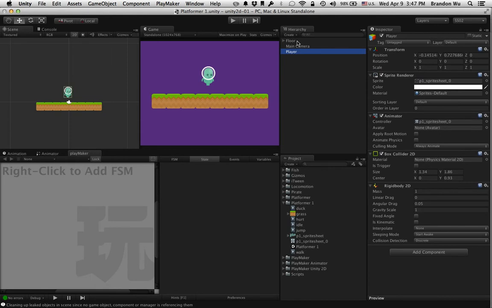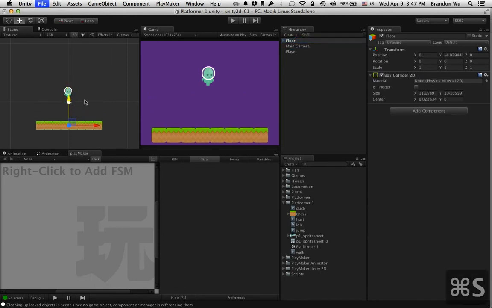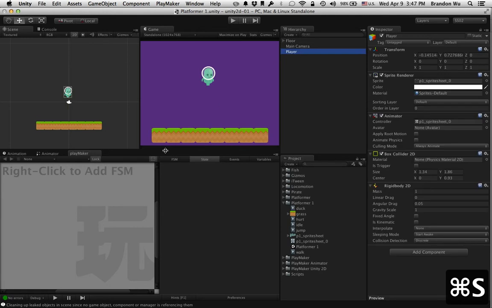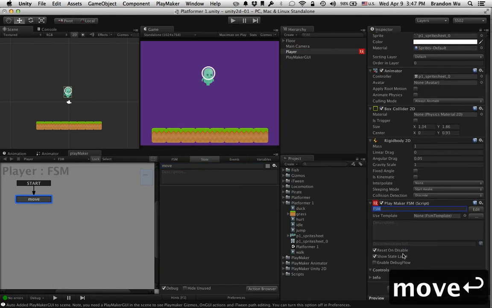Okay, let's get started with that then. Let's click on Floor. I'm going to move this down a bit so we have a bit more room. Click on Player, and then let's add a state machine. I'm going to call this Move, and I'm going to call the state machine Control.